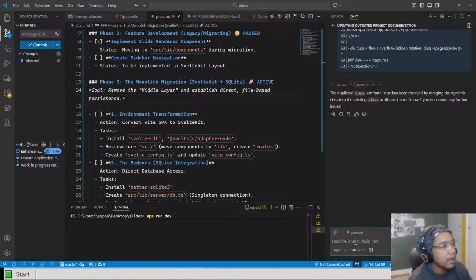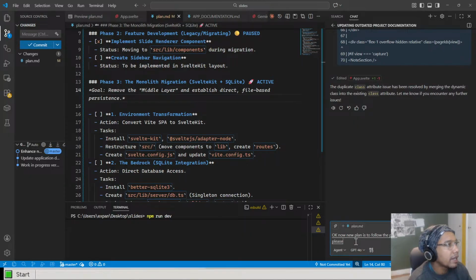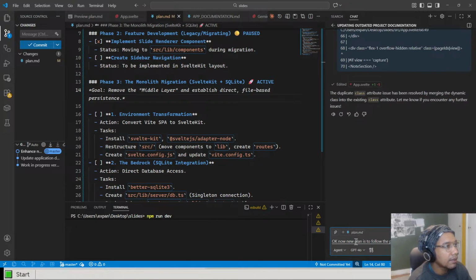Okay, now new plan is to follow the plan. We're going to basically implement persistence into our system. So please follow the plan.md, and we're basically going to add SQLite and SvelteKit and the other stuff.